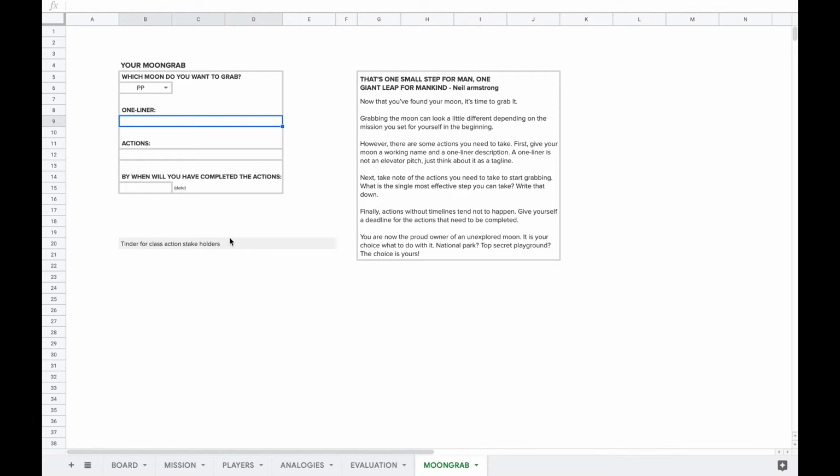So for me, I'm going to write down matchmaking for class action stakeholders. So this is not an elevator pitch. It's not really a tagline. It's a descriptive that you can use to tell other people what your new idea or your opportunity or maybe even threat is all about.